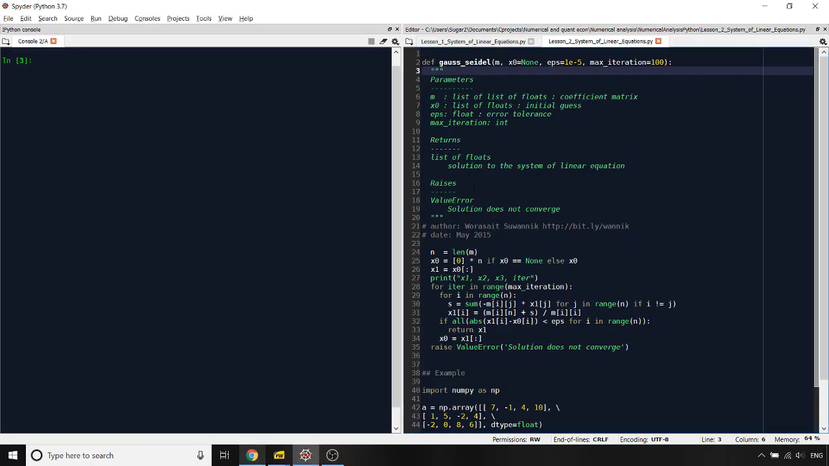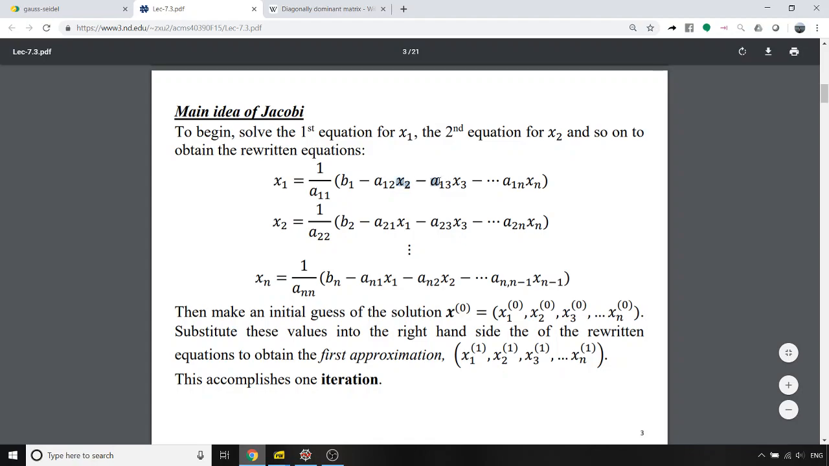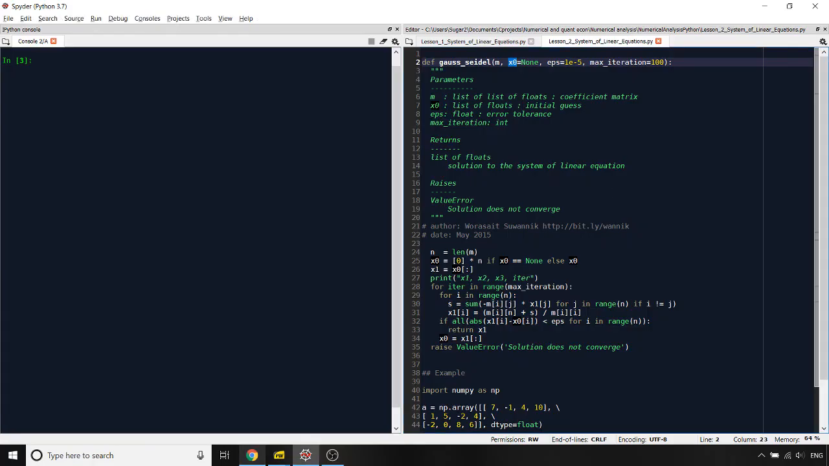For x0, the default value is None. x0 means the initial guess. The initial guess, as I told, we usually take as zeros. So we can give it values, or we can just give None. Then it will be implicitly assumed that they are zeros. So this is the second argument.